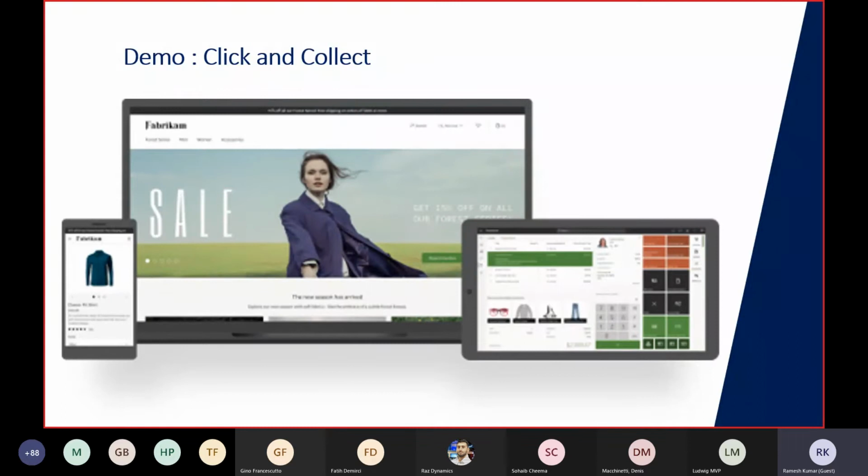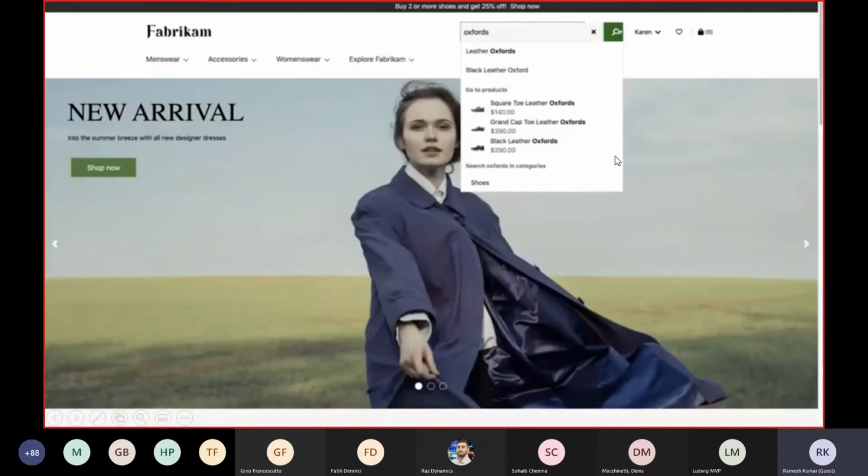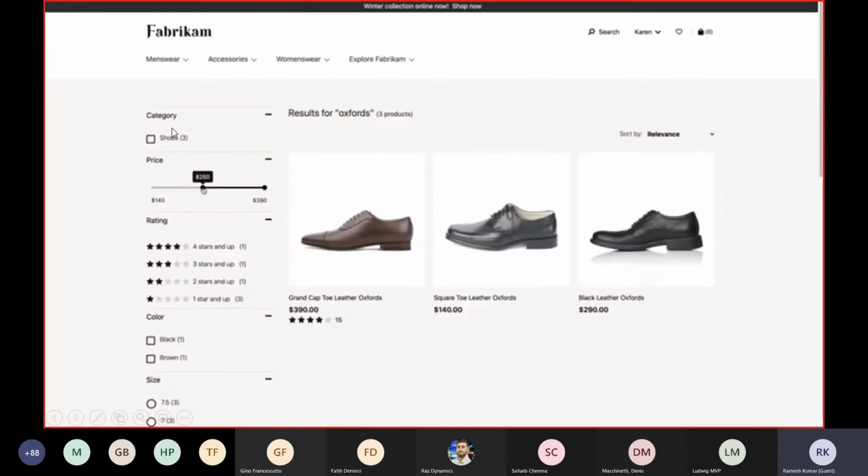So I'll just go through a demo of click and collect. So now a customer is trying to make a purchase from the e-commerce website. They will type the particular product in the search box, and it will show different options here. Here we can do all the filtering based on the rating, price, category, and the sizes as well. And we can have the relevant sort by options also.